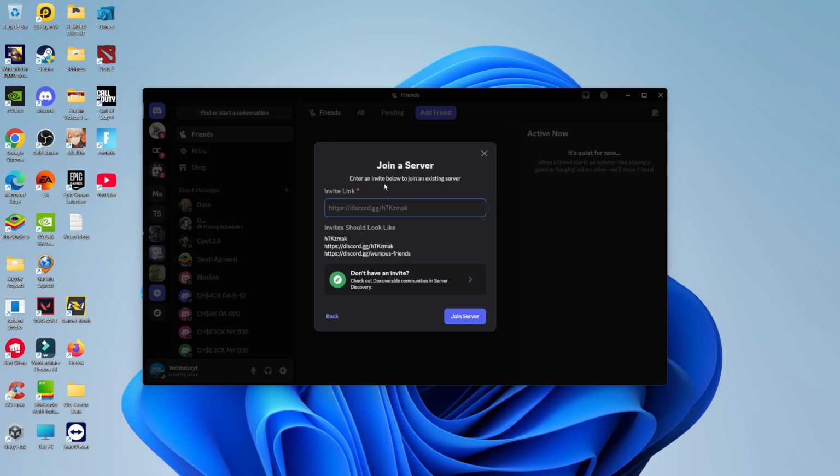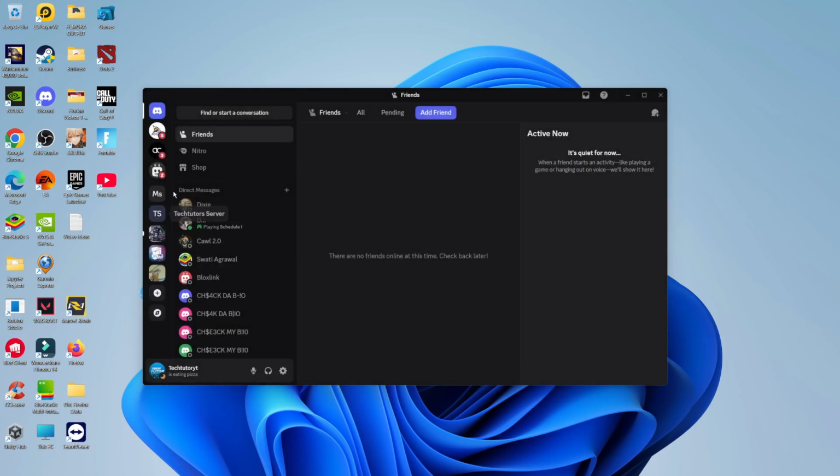This is where you would normally enter your invite link. But as you can see down here, it says don't have an invite? Check out discoverable communities in server discovery. So if you give that a click, you're going to be able to find different servers that you can join without an invite link. You can also do this from your server list on the left-hand side. If you come down underneath the plus button, you're going to see the discover button here.